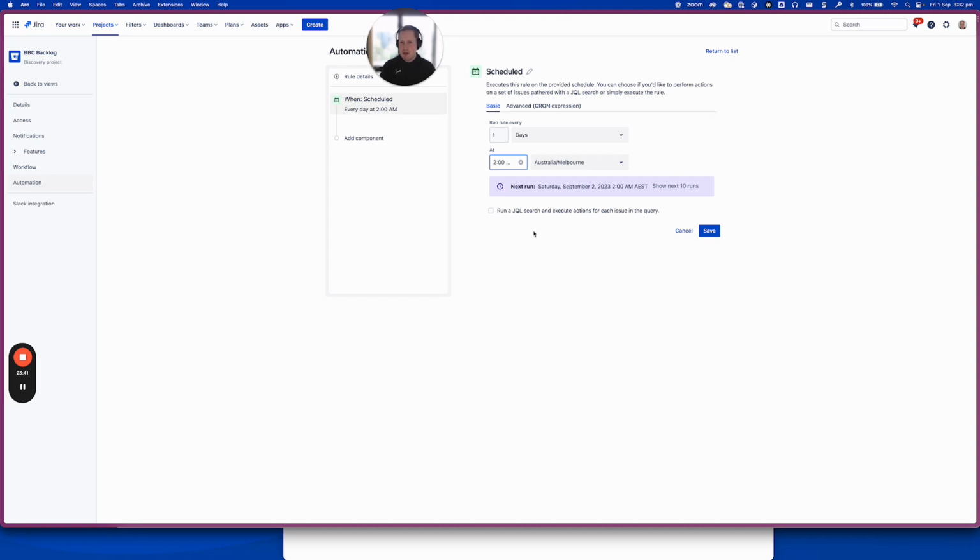The reason you want it to be around about 2 a.m. is because you don't really want anyone else to be messing with the Jira project while this is running, because it could just get confusing. So probably do this while everyone's asleep. So I'd be doing it at 2 a.m. Australian time. And it'll even tell you when the next time it's going to run would be, so you can know exactly when it's going to run. Then you want to tick this box that says run a JQL search and execute actions for each issue in the query.